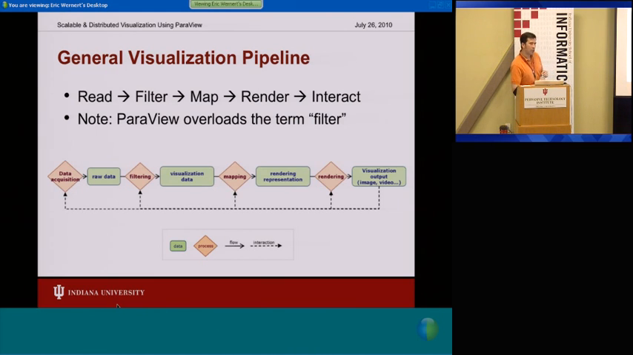We talk about visualization having a pipeline, which is basically something like: you read your data into your visualization package, you filter it, you select some subset of what you want to see, you map that to some type of geometric representation, you render that geometric representation into pixels, and then you might interact with it. Be aware that when we're talking about ParaView, they overload the term filter, so you might think of it more in that data filtering sense.